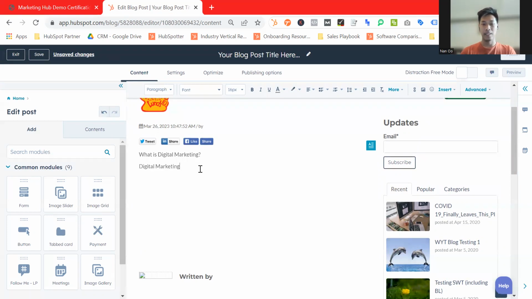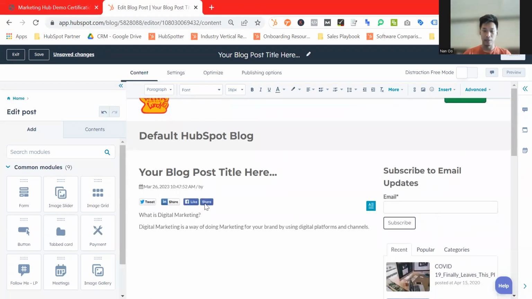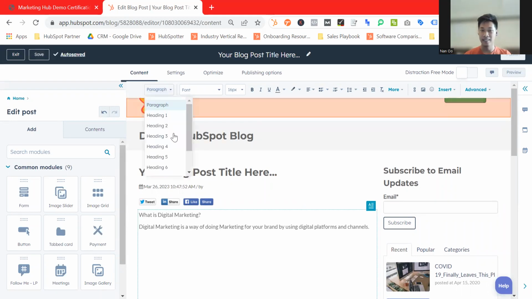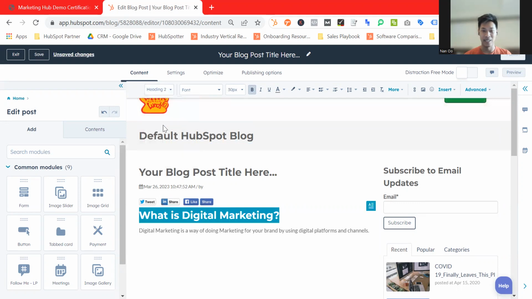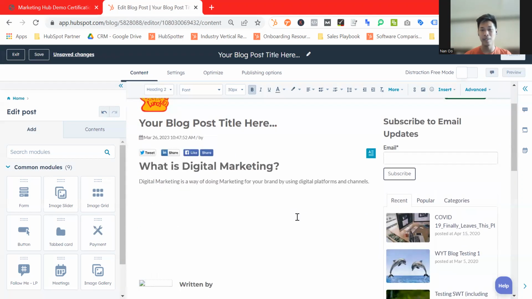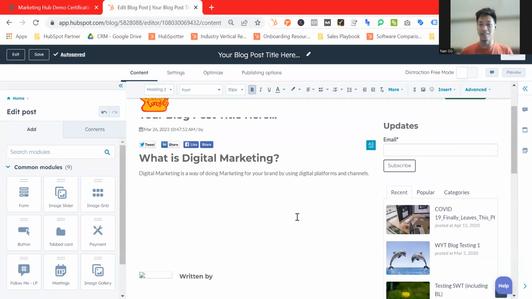So digital marketing is a way of doing for your brand by using digital. So let's say you have done this, and you want this to become the heading, so you just come here and select the heading. It's very easy. It's like you're using a Google document, or maybe a Microsoft Word, for the website. So this is very easy.